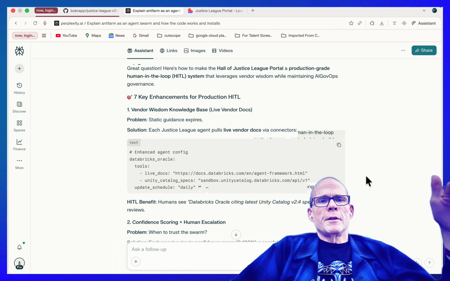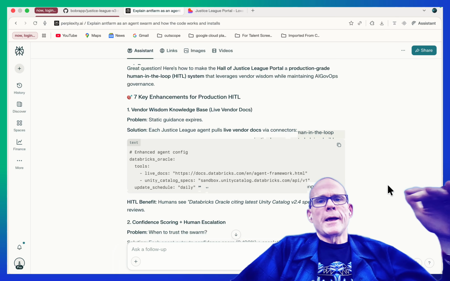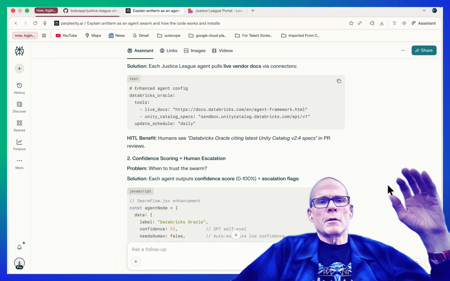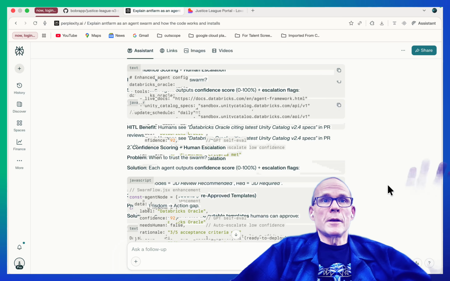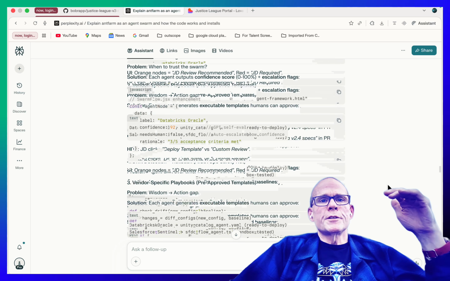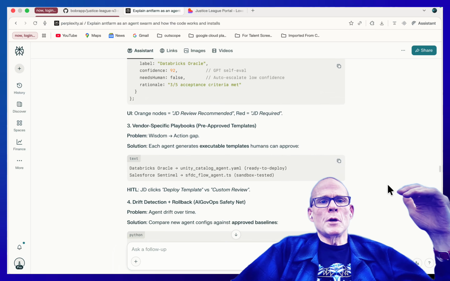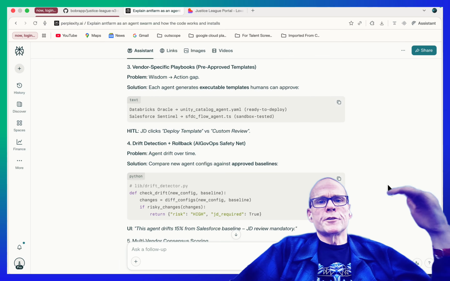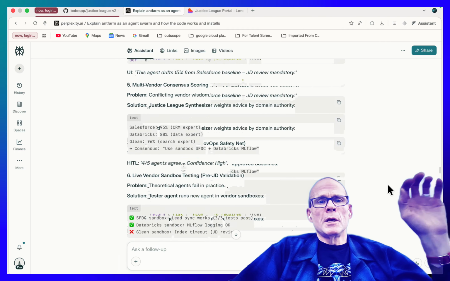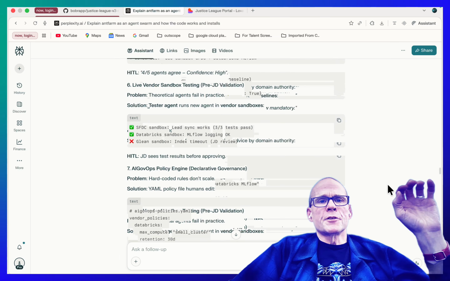So the vendor wisdom knowledge base. Look at the live docs from each vendor about what their current agent architecture is. By the way, if you've been following along, it keeps changing every 10 minutes. What's the confidence scoring? That's a great one. Vendor specific playbooks, if they have them. What is drift detection? Because obviously over time, things go from gooder to not as gooder.